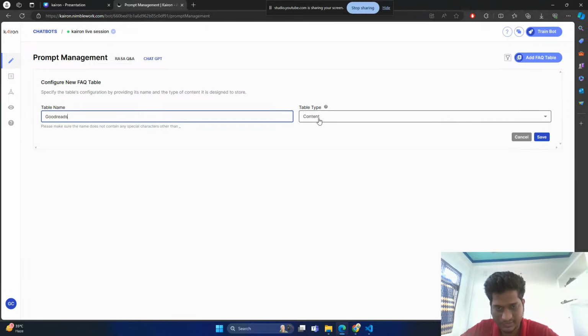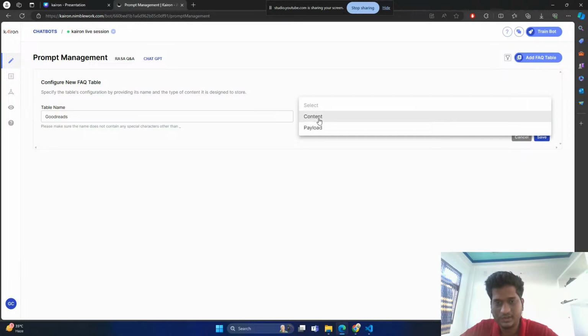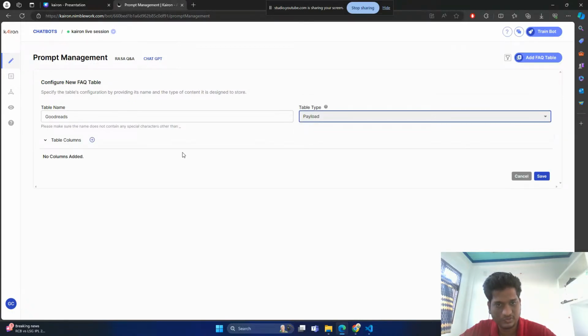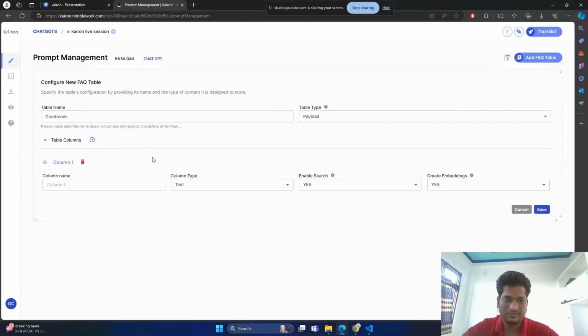There are basically two types of table. One is content and another is payload. When the table type is content, there is only one column where you store your data in rows format. Every row which has some data would come under the content column. As for payload, you specify the columns. You have to add columns in this. So in this type of table, you can have multiple columns under which you can add data under each column.